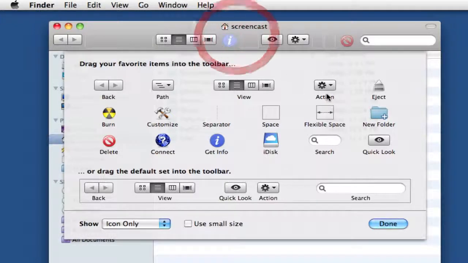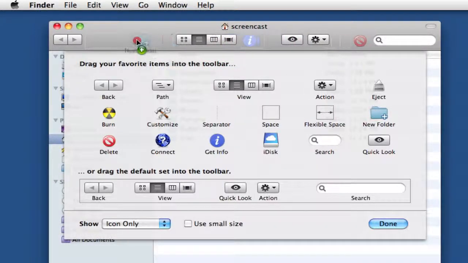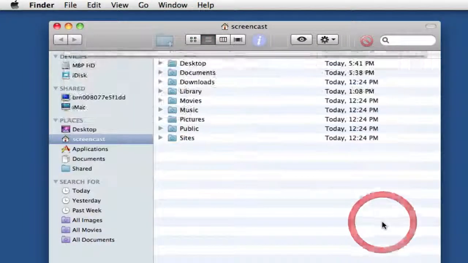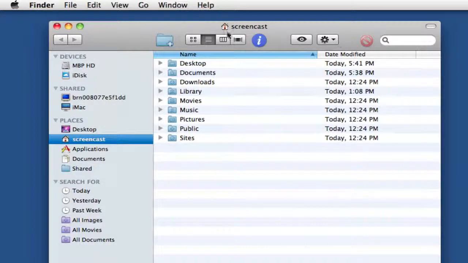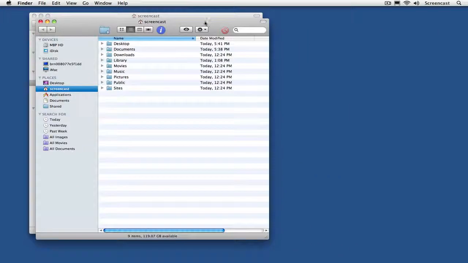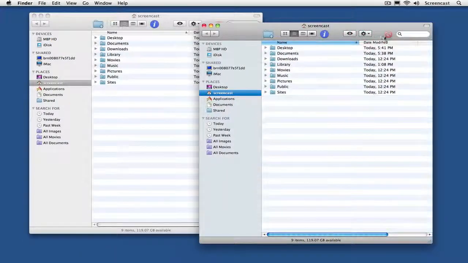and the Get Info over here. And then the other one I like is the new folder icon, so that when I click this, it creates a new folder. And I'll just add a little separator here. Okay, and then we click OK. And now we have our new toolbar. And in fact, if I create a new Finder window, or anytime I open any Finder window, I will have those new items. So that's it.